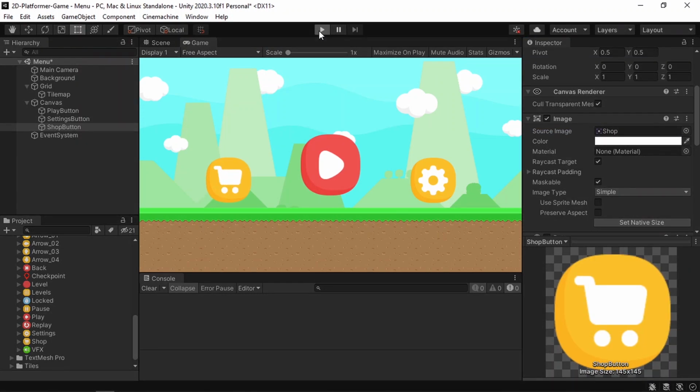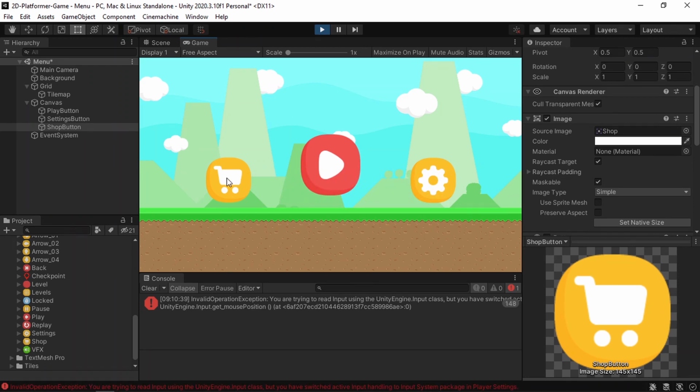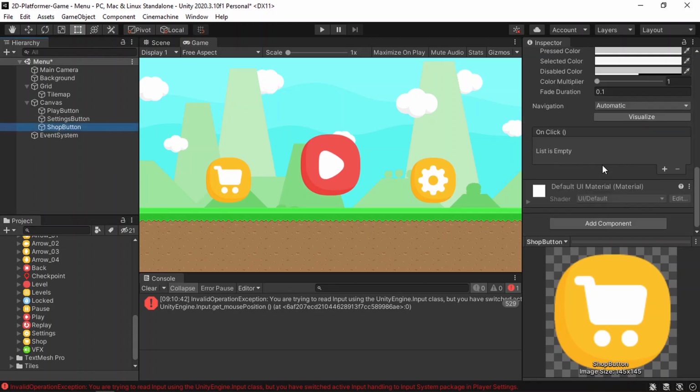But if we play the game and click on these, nothing will happen. Basically, we can add functionality to these buttons by selecting the button. Then you see down here we have on click. We can put a list of functions that is called whenever we press the button.